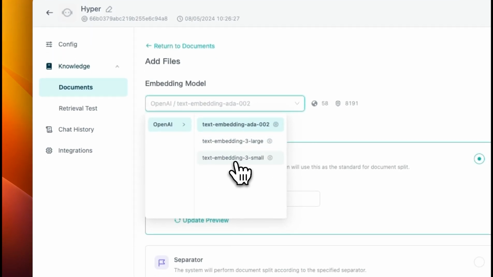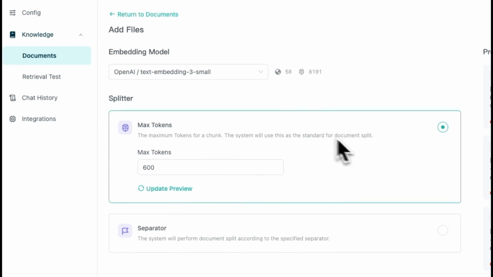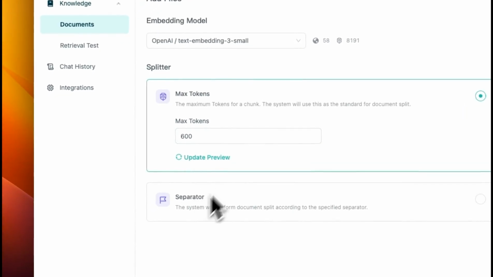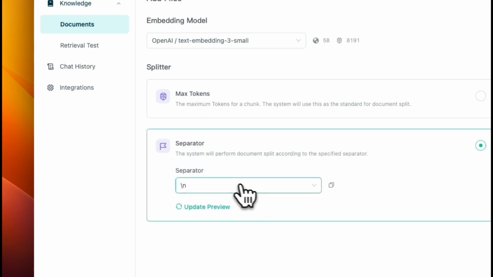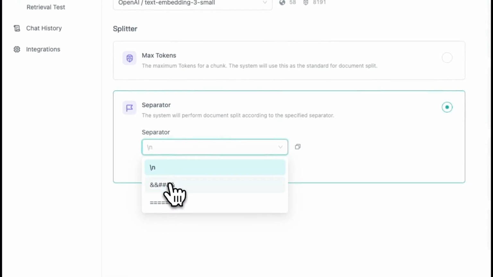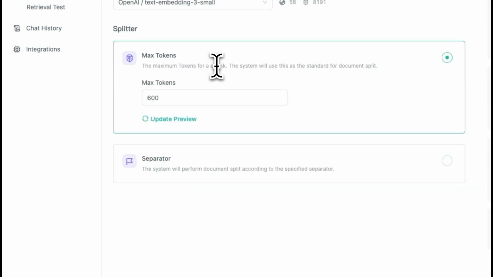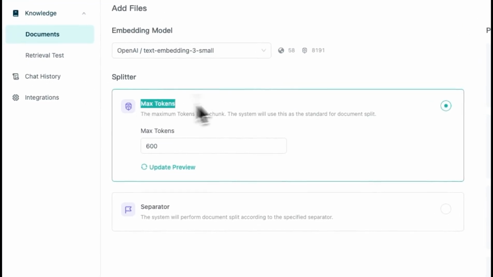We will select the text embedding 3 small. For splitting of the text, there are two different options currently available. One is to use a max number of tokens that you can define, and the second one is to define a separator in the text that you are providing. So for our case, we will stick to the max number of tokens.